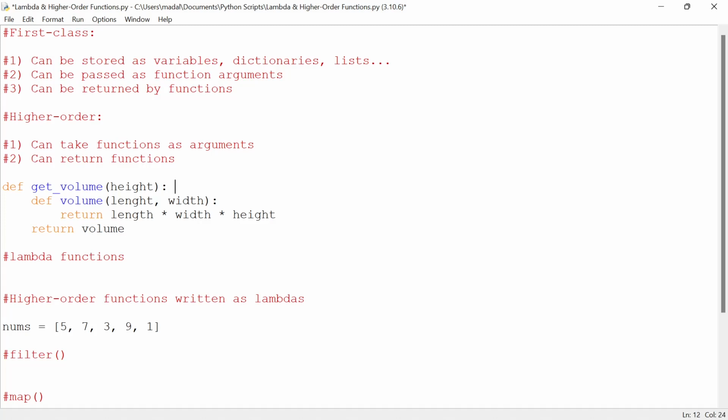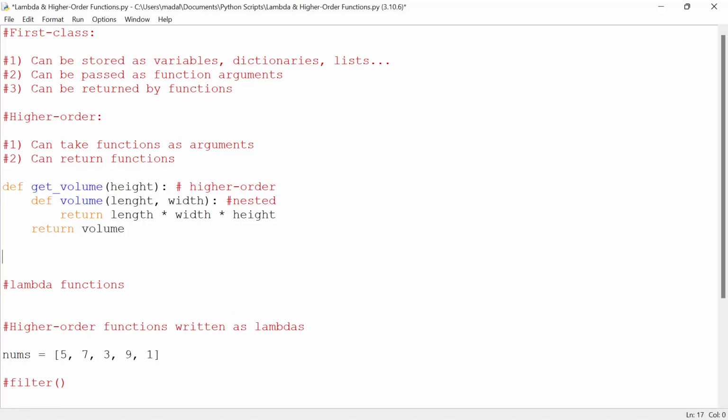So this is going to be my higher order function, and my nested function is going to be my first class object. To call this function, I'm going to define a variable called volume1, which is going to equal get_volume, and then the height is going to be 3.